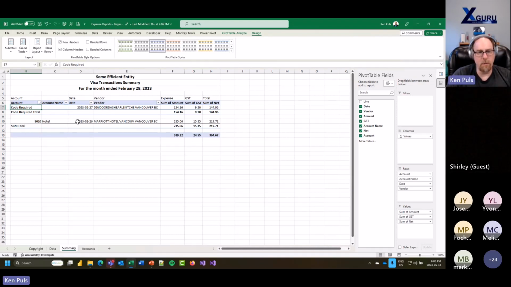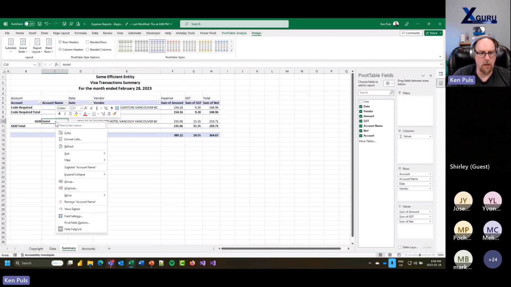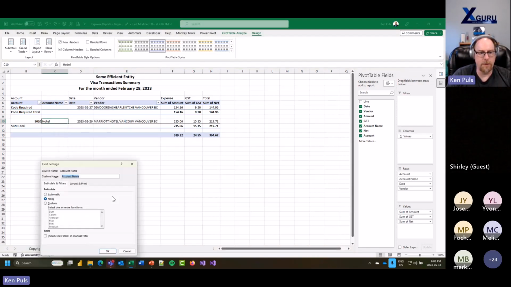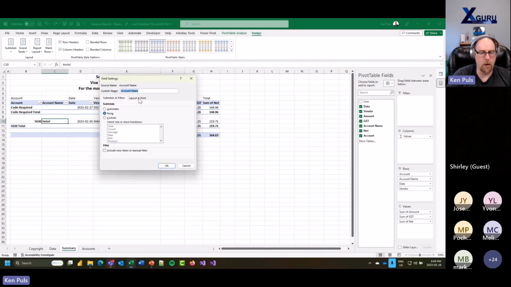Now the next one I want to do is I want to drop this down a row, but not this. I'm going to go to hotel. I'm going to click on the field settings. Bring that up again. We're going to go to layout and print. And it says, would you like to show my item labels in tabular form? So item label is the next field. I'm going to say I want to show the next field in outline form, and I do not want the subtotals.